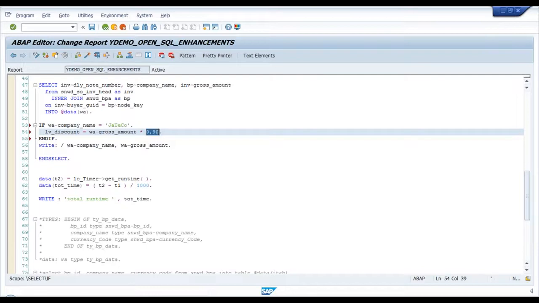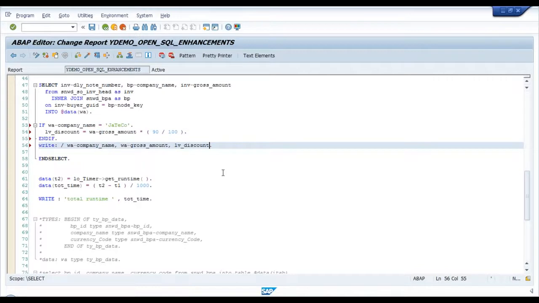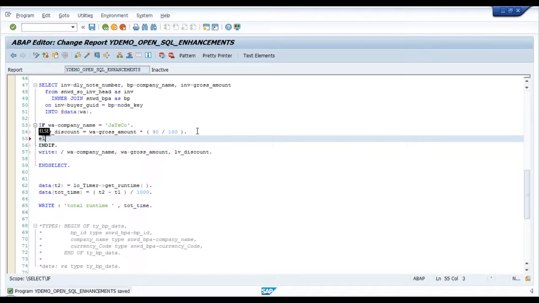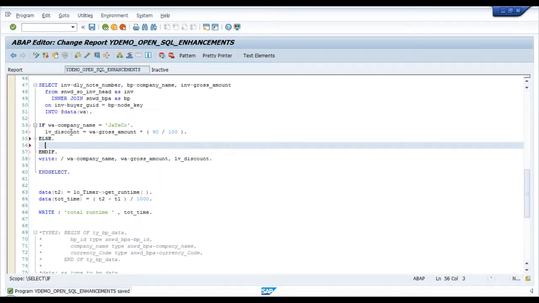I think I should do 90 by 10. So it should be discounted by 10%, 90 by 10, 100. So that is a discounted amount, and let's print that also on the UI. Now wherever you will see customer is Jateco, this will become 10% off. For other customers, we will just put the discounted final price the same as the gross price.